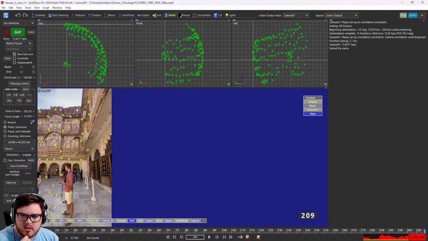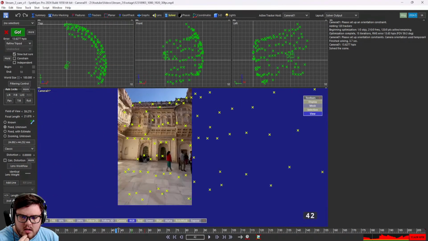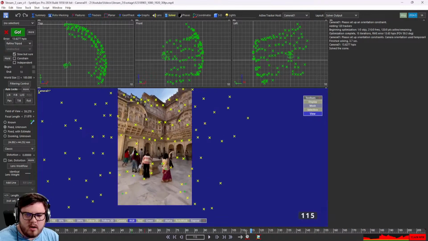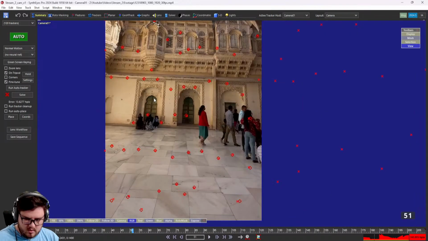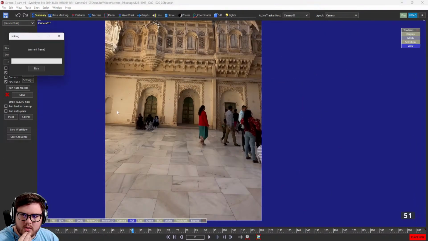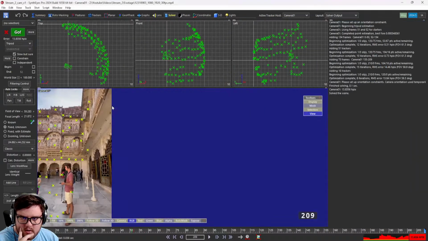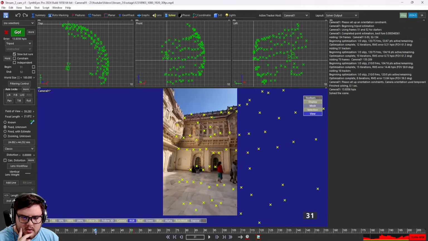Tripod has not been solved yet. Interesting. Okay, so we have a tripod shot. I'm hoping this is already giving us some better results. It was in refined tripod. Let's go and undo that. I don't know if that would cause an issue, but I just don't want to run into it. There we go. Okay, so 13 solve error.